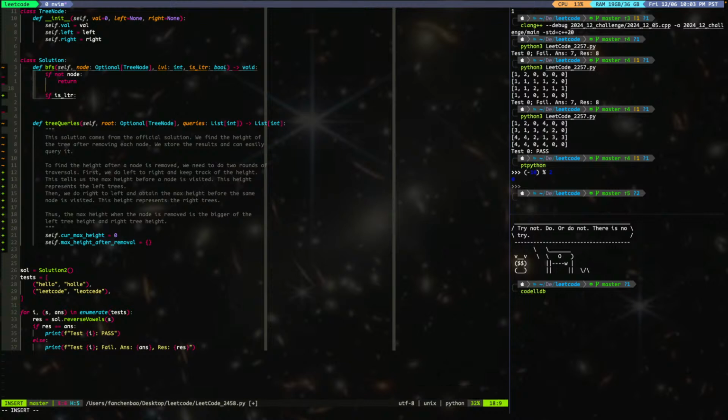Wait, how do we do this? So we start the level as 0, right? And then we move on. So when I visit the next one, the level is 1, right? That is its current height. But you need to finish the left and then decide your height. No, you don't do that. Height, level. When you go to a child, level plus 1, so the level is the current node's level.